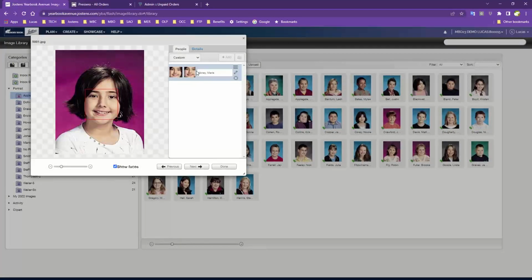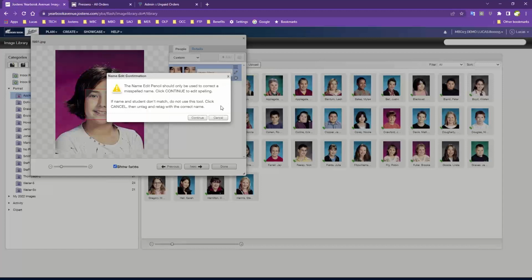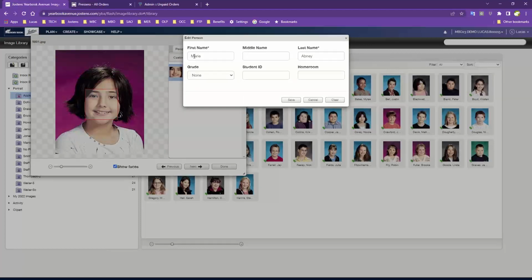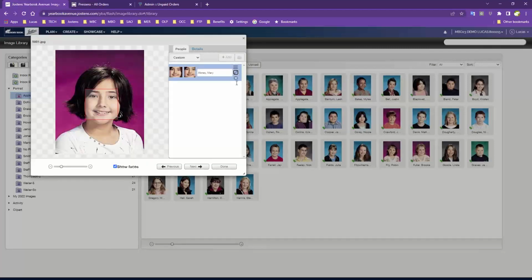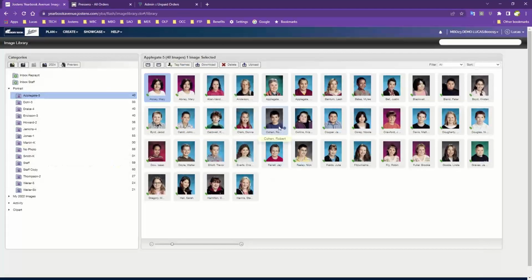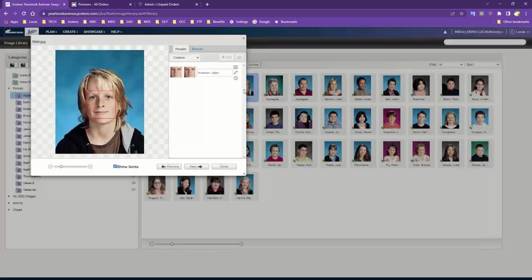And to edit a name, here's the name tag here on the preview window. We'll go under this little pencil icon here. It's going to give you a little warning that this should only be used to correct a misspelled name. We're going to continue. And let's say instead of Marie, what if it was just Mary? And I'm going to hit save. And then the name is now updated on the tag. So updating names, pretty simple. Remember, just double click on the photo and look for that edit pencil there on the name tag to then change your name.